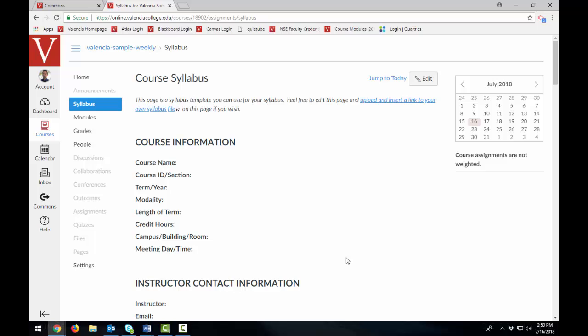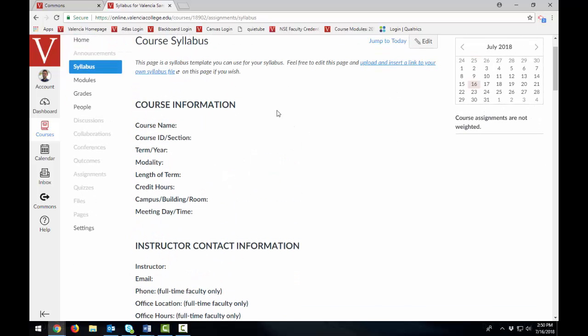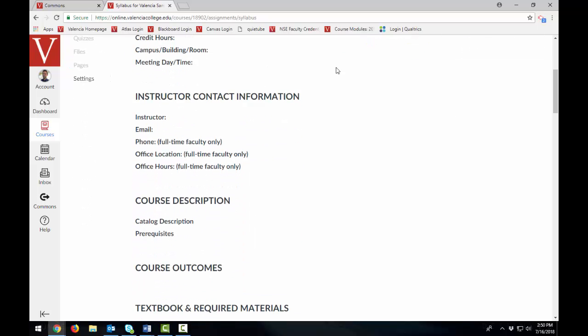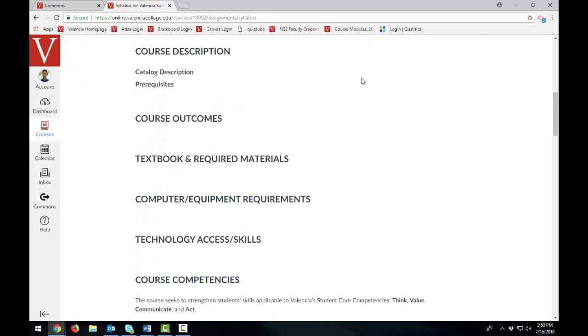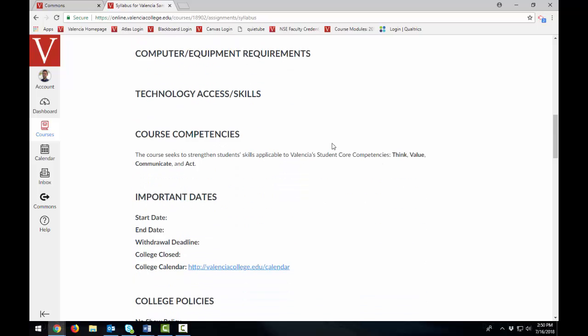If you already have something on your syllabus page and you want to bring this in, this will overwrite it and you won't be able to reverse that. So think about that before you import. But this page gives you all of the main areas that you would typically need for a syllabus, and you can begin filling out each section.